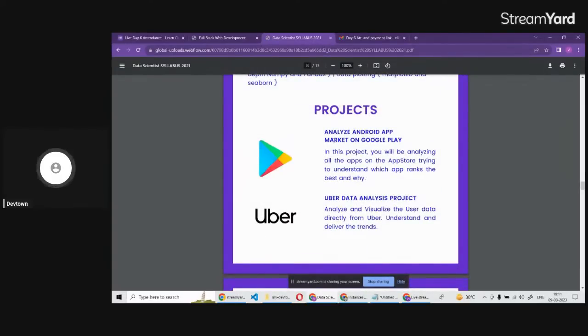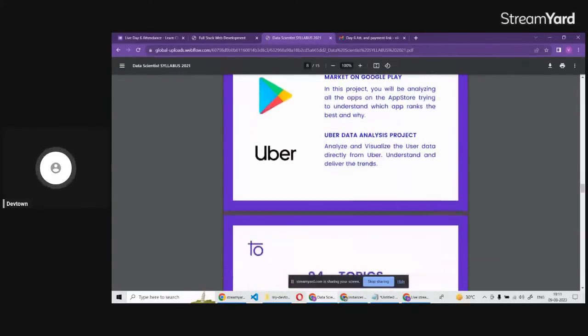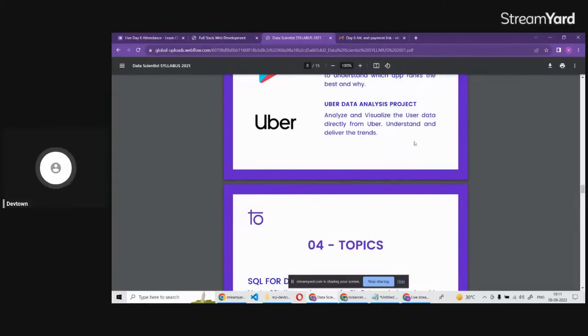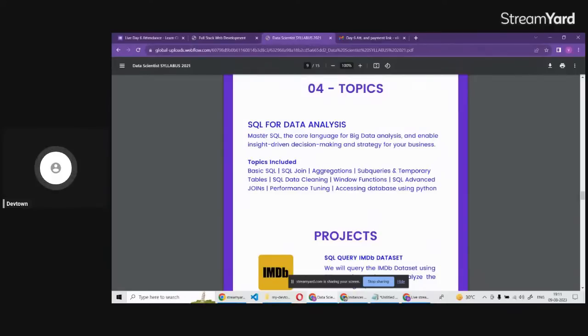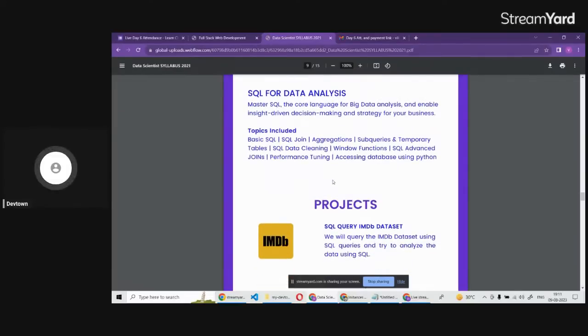So, analyze the Android application market on Google Play, and the Uber data analysis project. Then we are going to jump onto SQL, the database. In SQL we are going to cover these topics in detail. We are not just going to cover simple joins. We are going to learn advanced joins, performance tuning, and how we can access a database using Python as well.